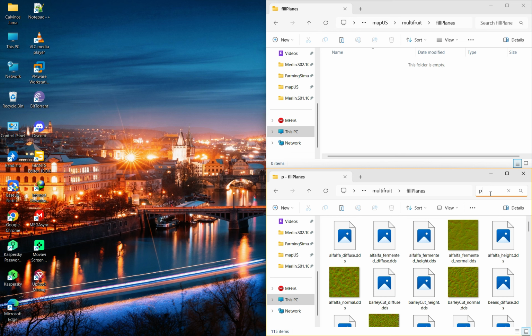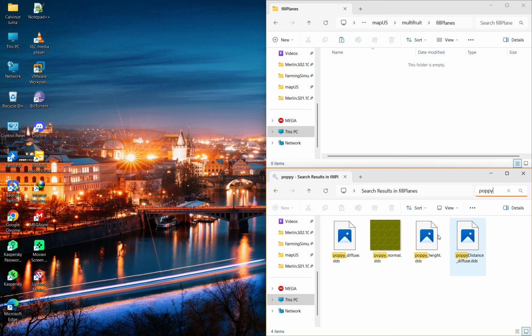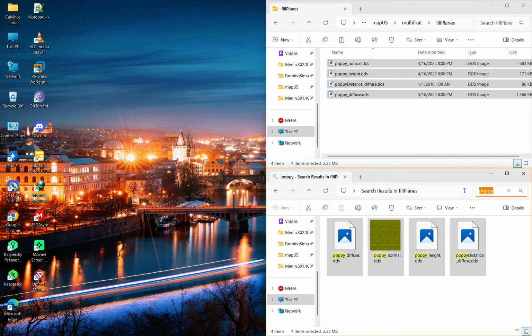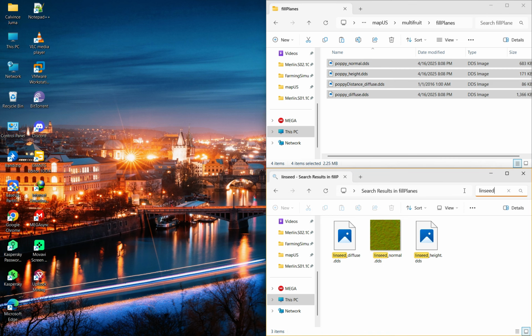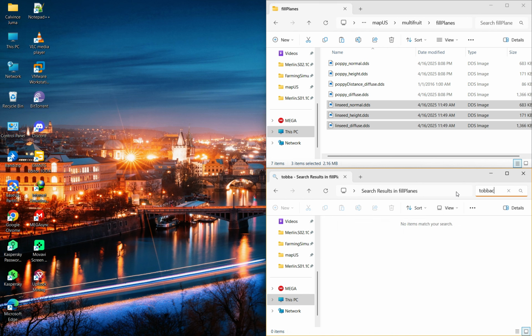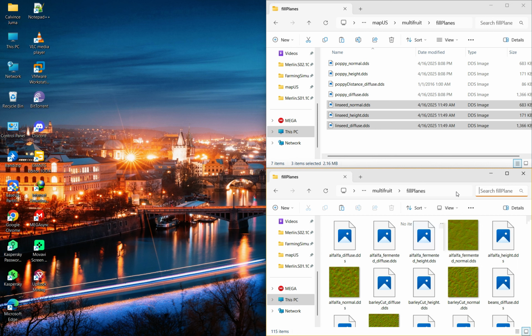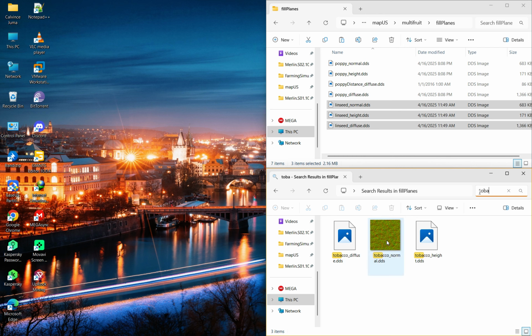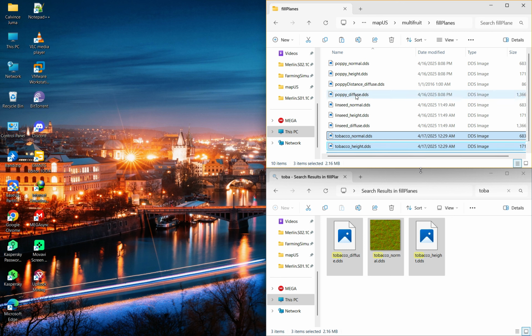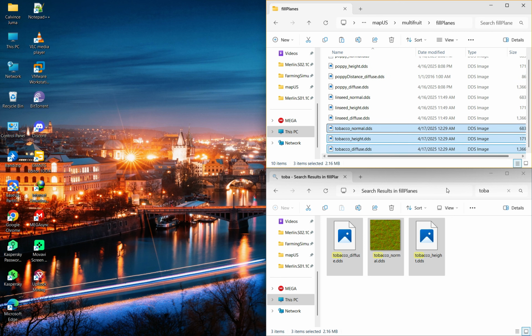So one of them is poppy. I'll search for poppy there, copy, paste. The next one is linseed. I'll search for linseed there, copy, paste. The next one is tobacco. In fill planes here, I want to search for tobacco. I'll copy, paste. That is first poppy, second linseed, tobacco third.